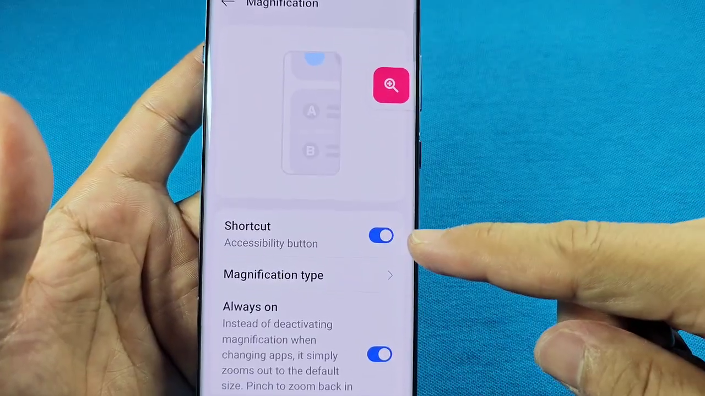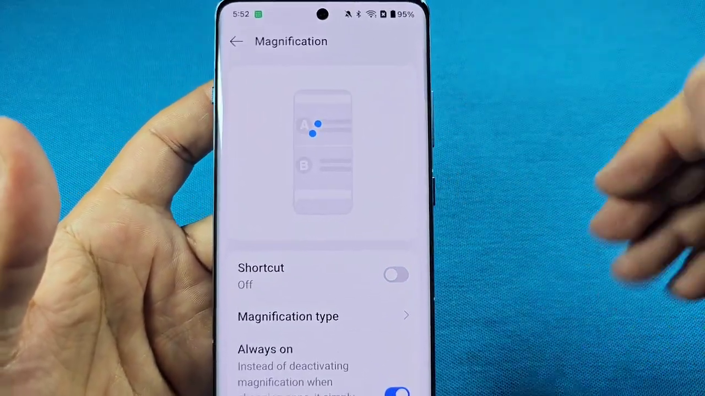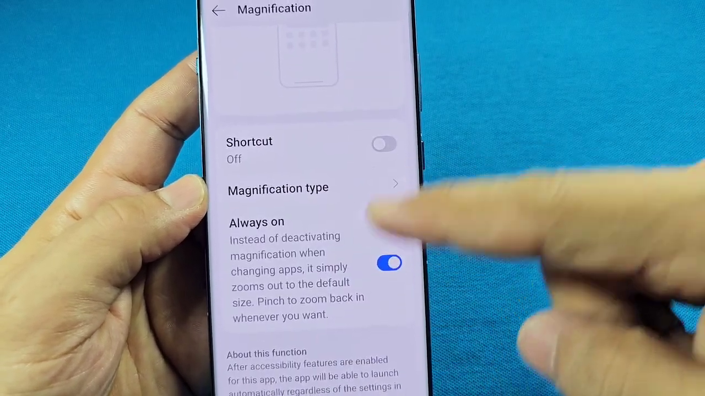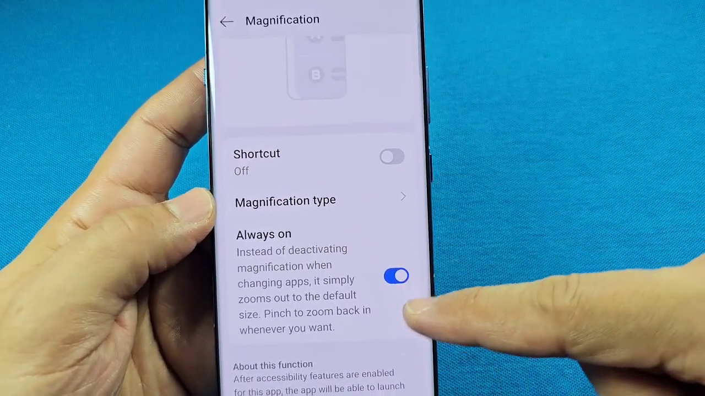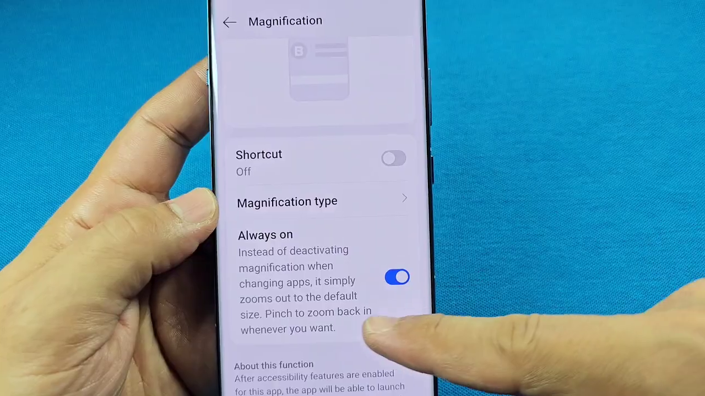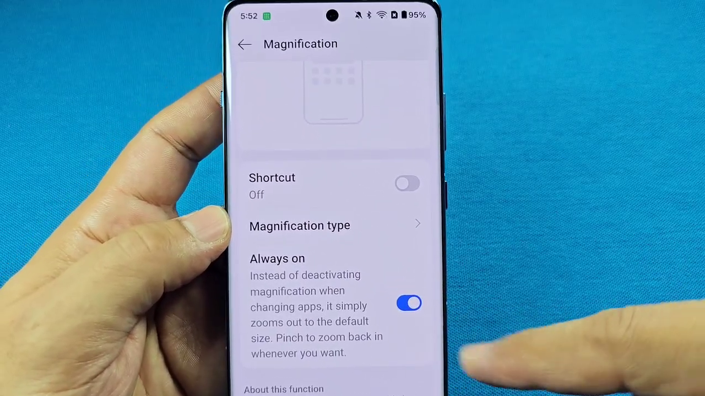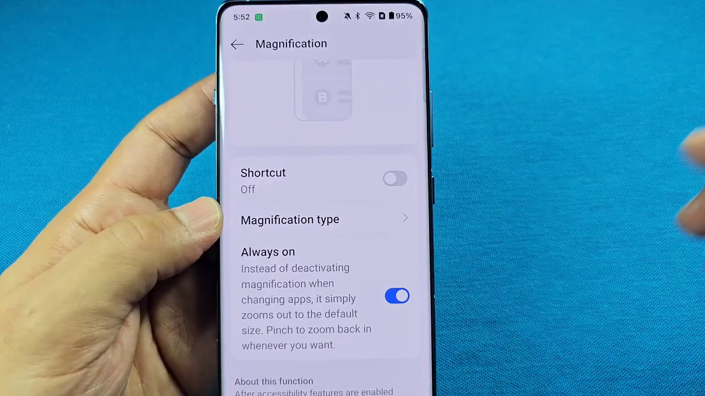You want to turn on the shortcut. So if the shortcut is disabled, you won't have any access to it. So what you can do is you have these features here, always on. Instead of deactivating magnification when changing apps, it simply zooms out to the default size. Okay, so this is going to be useful for you if you don't want to be going back and forth.